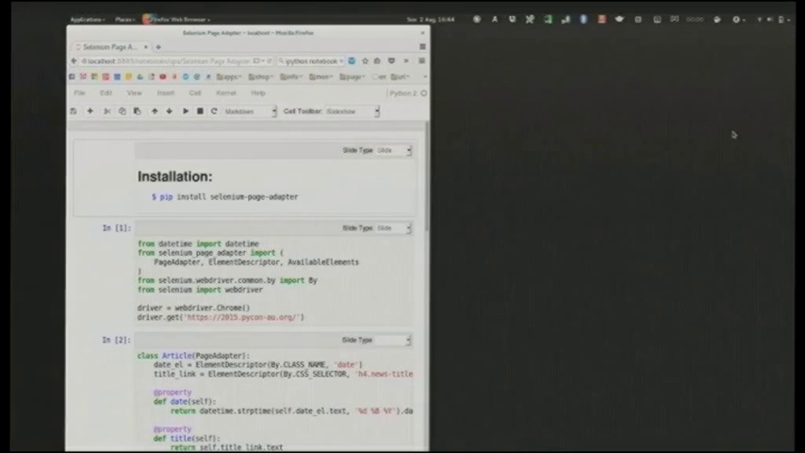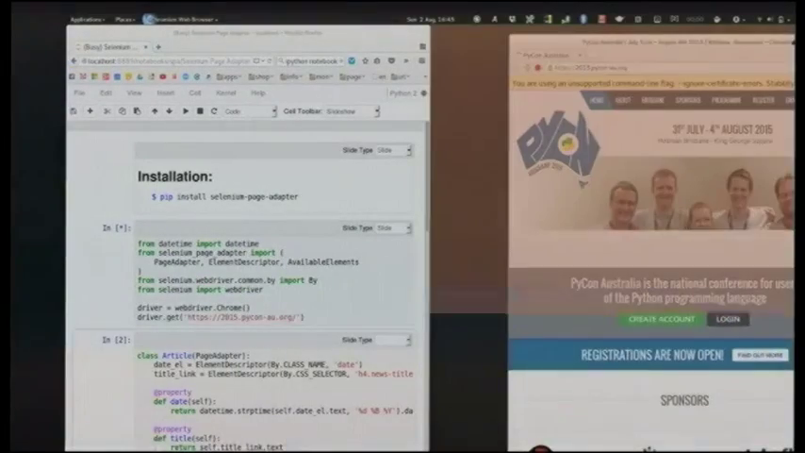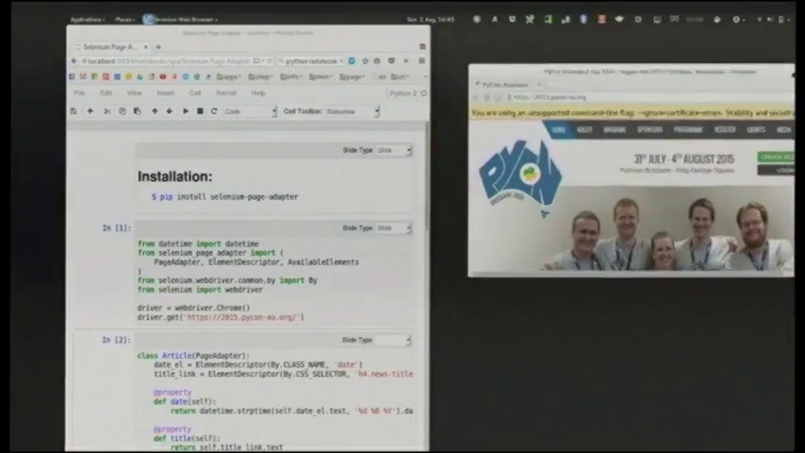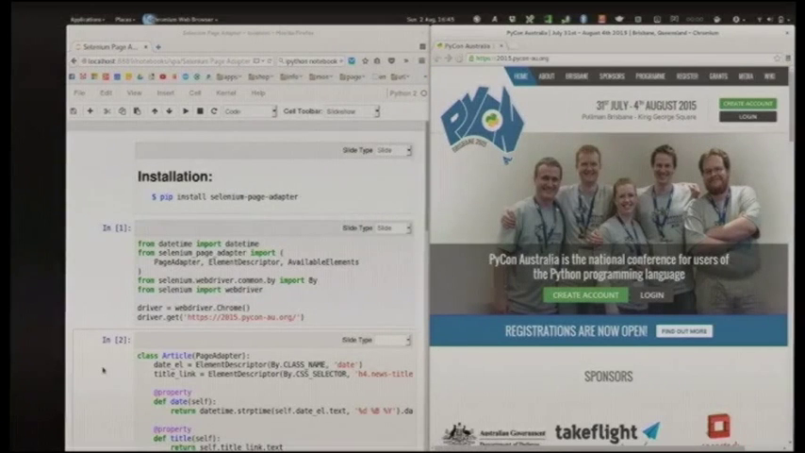And here we are. We're going to run it in IPython. So, we're going to import some stuff. I've just got Selenium Page Adaptor, the Page Adaptor element descriptor, available elements, Selenium things, and I'm going to fire up Chrome for the PyCon website. Here we go. Woo! Here's the PyCon website. Relying on the internet during a talk, that's really dangerous. It is, and it's fun.